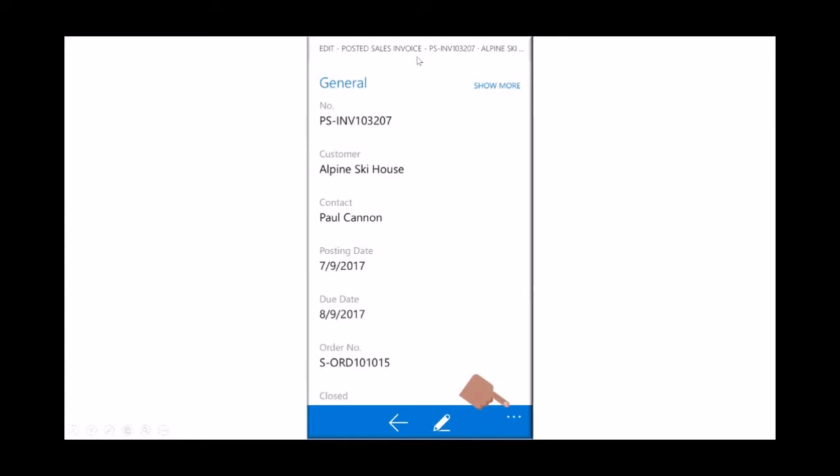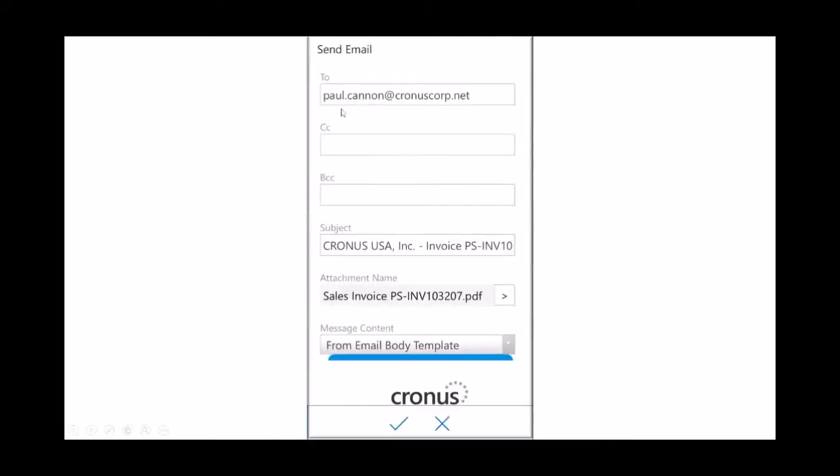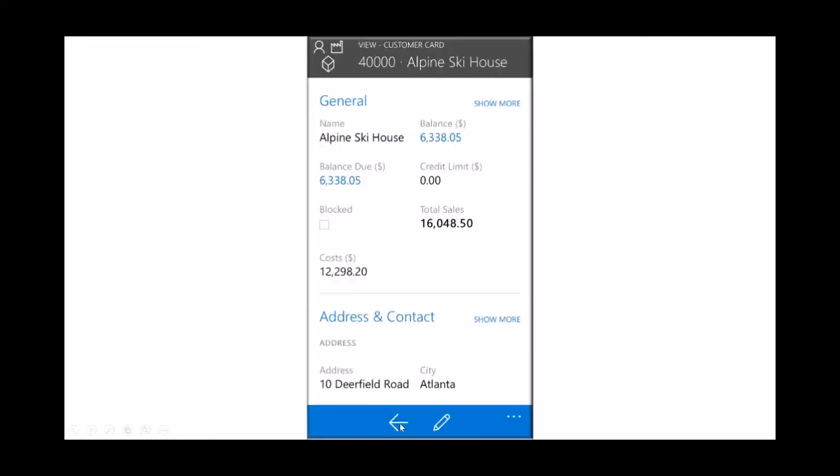So now, up in the top header, you can see a PS for posted sales and an invoice number. If I want to send it out, I can select the ellipsis. I'll hit send. And then you can see here, it sends it out to the contact. I can scroll up, see the body of the email. And then I'm done. And now you'll notice that I have a higher balance on my customer than I did before.